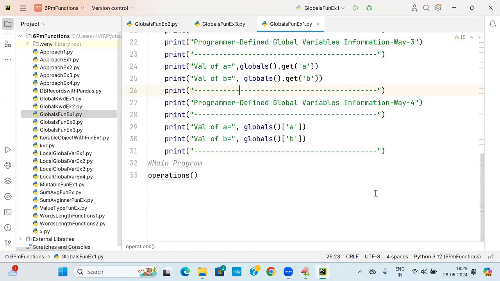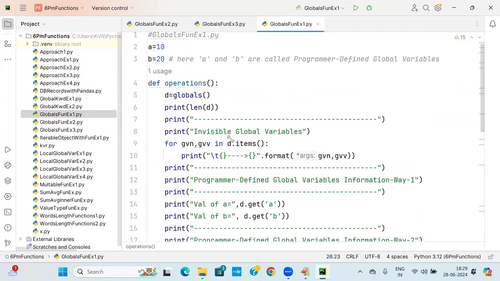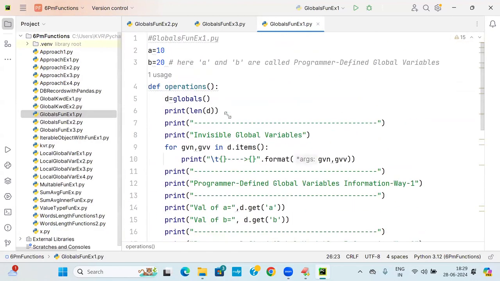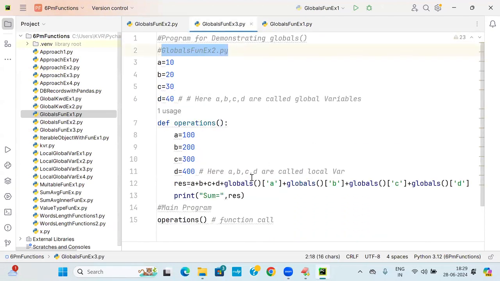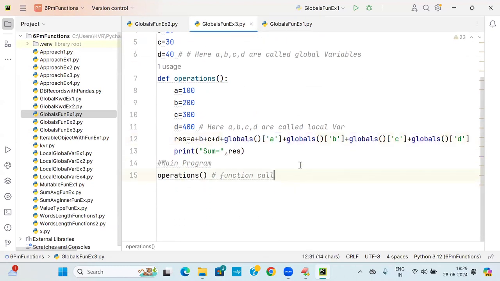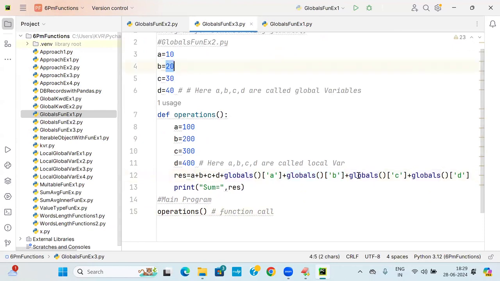So coming back to the point, this is called the globals function. Did you understand? Now go to my place of 3. Here what I wrote? Globals of A. Did you understand this? Globals of B. Globals of C, globals of D. Along with A plus B plus C plus D.